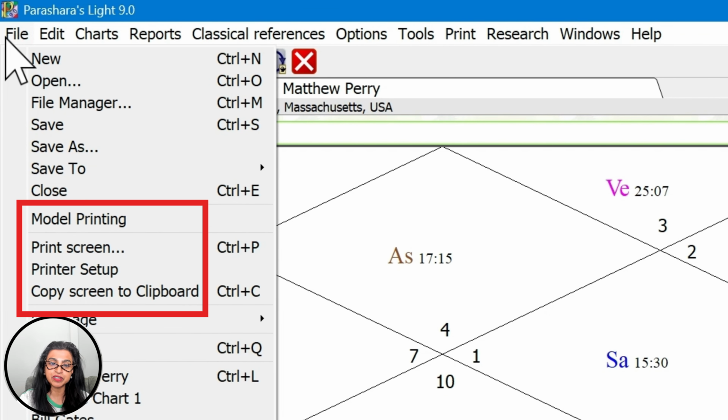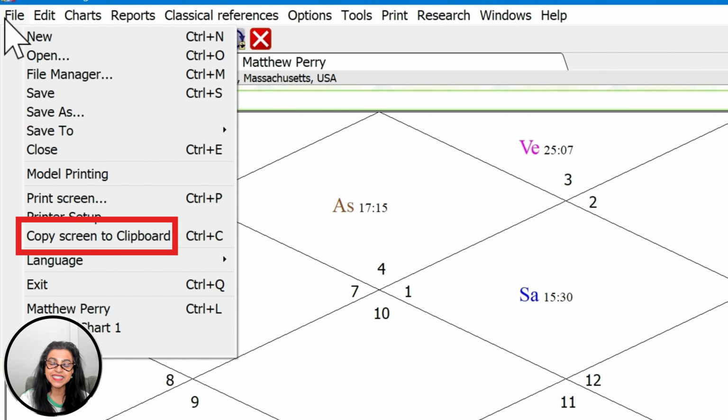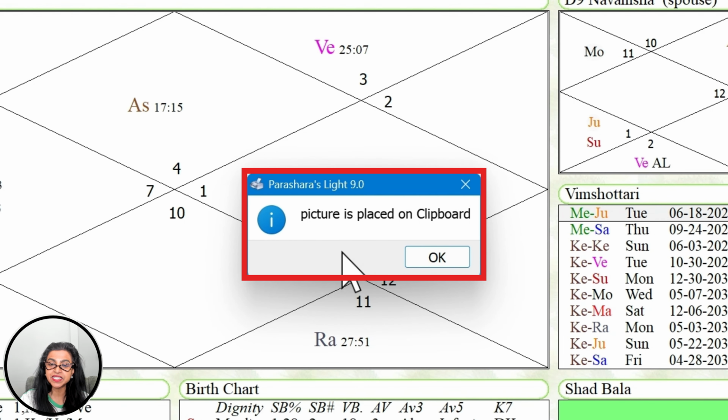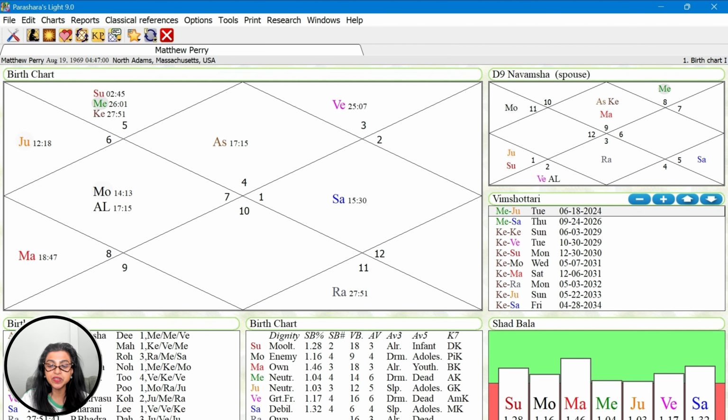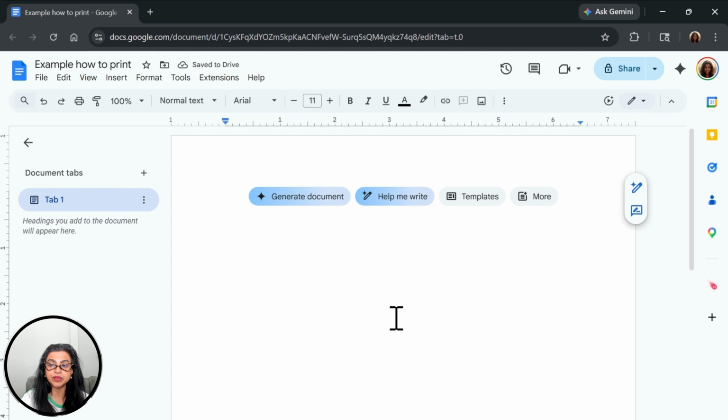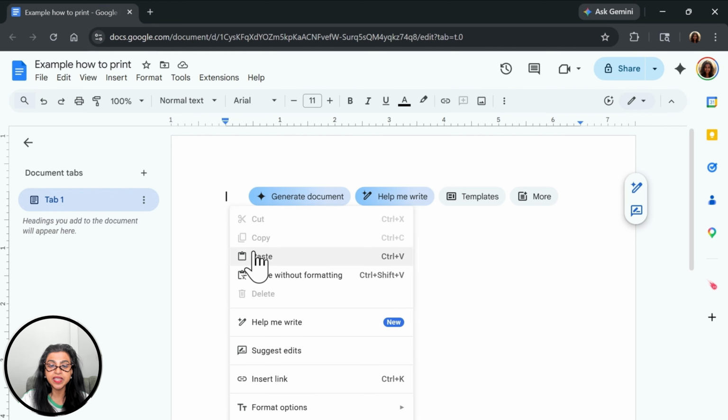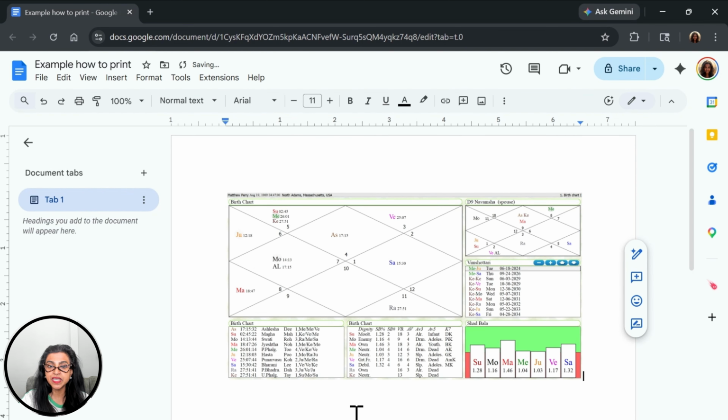There's four main options. I'm going to start with the easiest one, which is Copy Screen to Clipboard. So if we click on this, you'll get a pop-up window that says Pictures Placed on Clipboard. What I found was the easiest way to print was literally to go to either a Google Doc or a Word doc, and just right-click and hit Paste, and you'll see that birth chart and that screen or worksheet that we were on popped up.